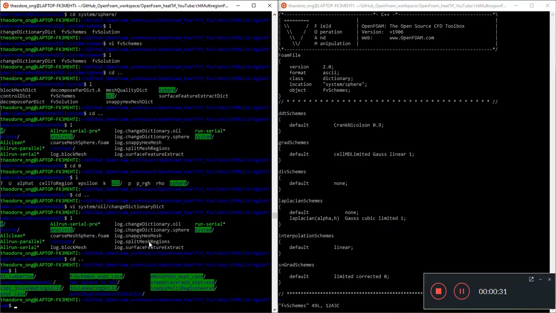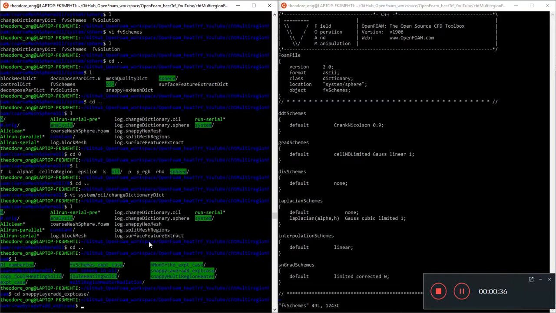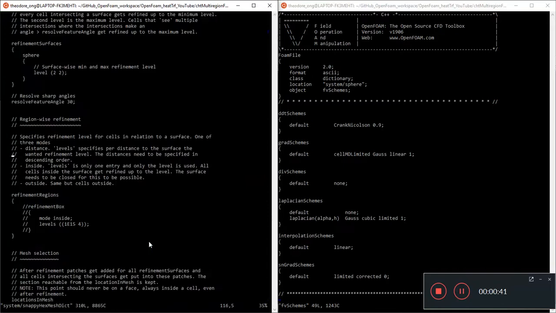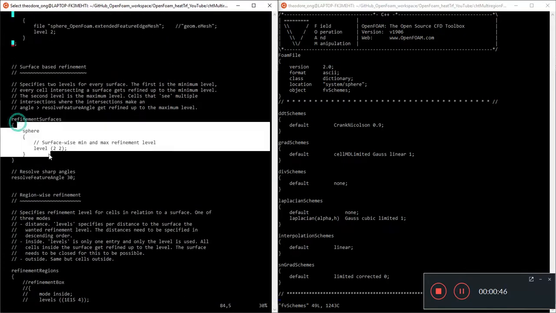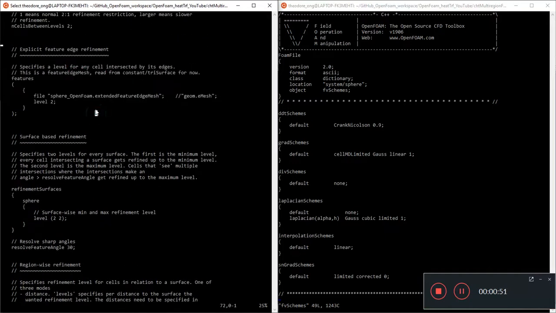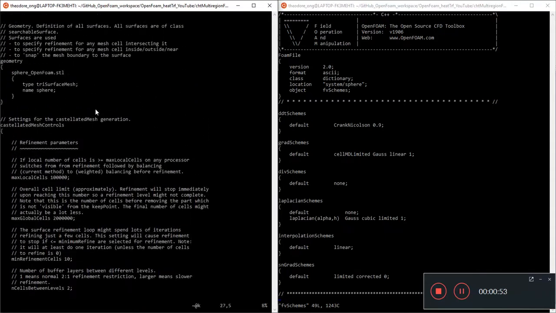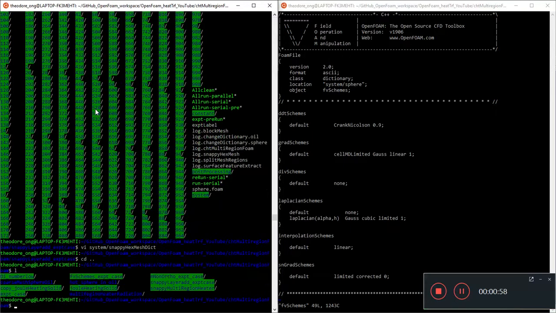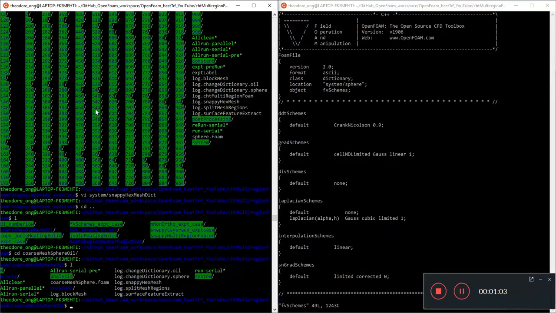Now, of course, I want to bring your attention to the fact that when we change this snappyHexMesh dictionary, not only is this refinement surface level 2, and this explicit feature edge refinement level 2, we also added layers as well. So we didn't just add layers, but we increased this refinement to level 2, whereas in the coarse mesh case, this actually was a level 1 refinement.